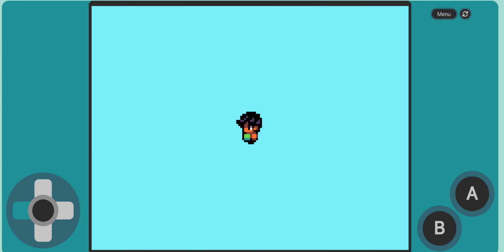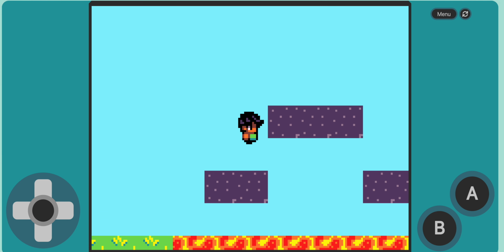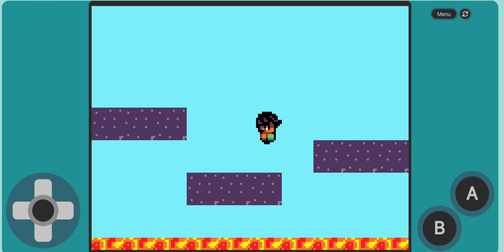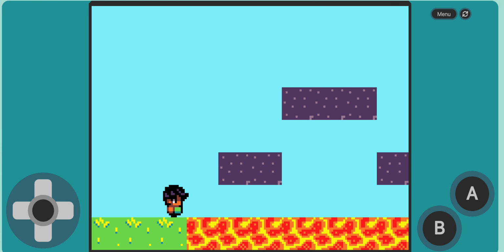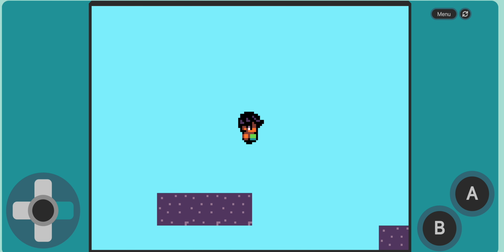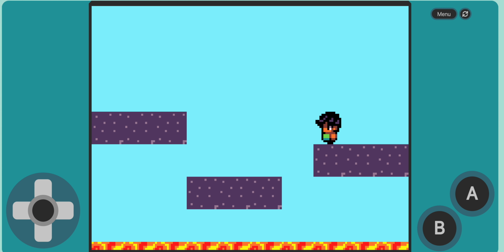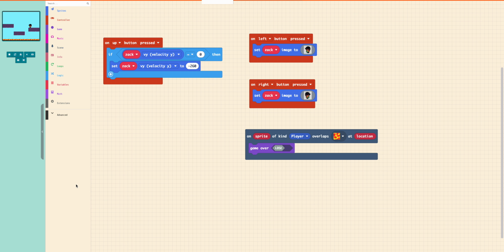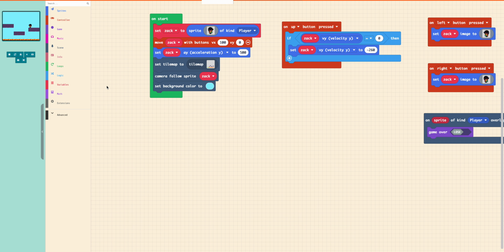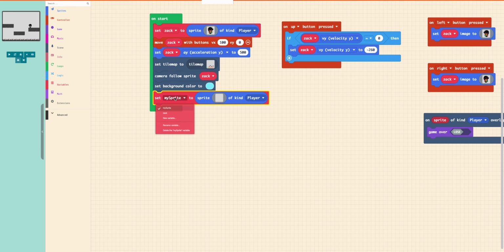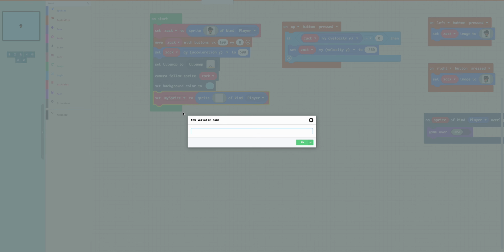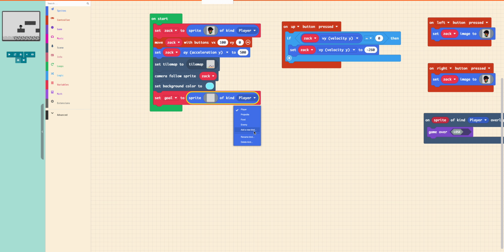So now, if you noticed, he kind of got stuck here. So now we're gonna make the level part. First of all, we're gonna make our level. We're gonna go to sprites and we're gonna say set. This can be a goal, and it's of kind goal.